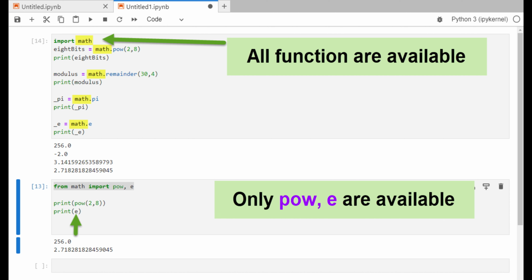In the second example, from math import pow, e, only those 2 functions are available to our program. And you'll also see that we don't have to use the module name before the function.